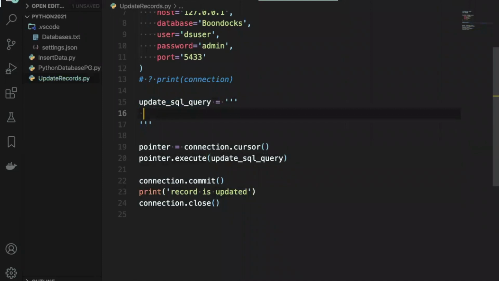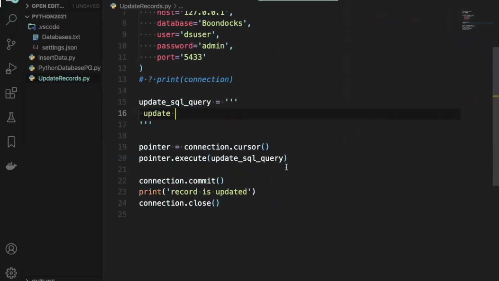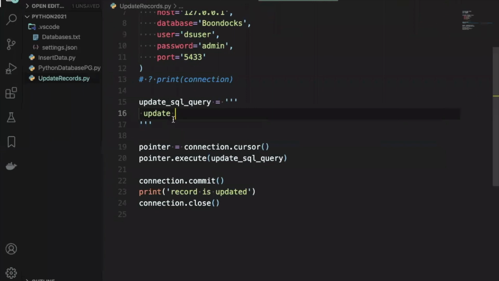And what is the query, guys? Can you please tell me? So for example, let me tell you the scenario. I want to update robot age from 45 to 65. So how are we going to do it here? Okay, assume that maybe in your case, multiple robots are there. It can be duplicate, right? Update customer set age 65 where name is equal to John.